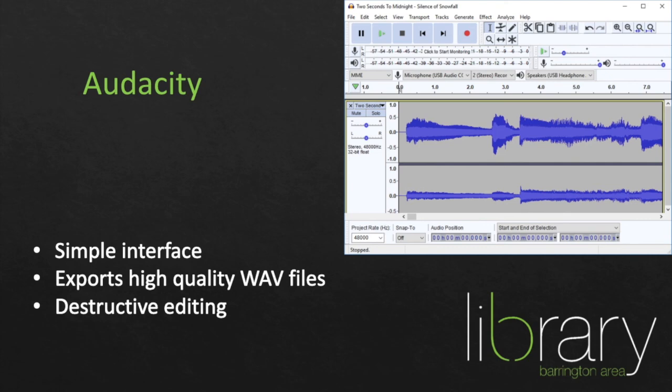One key difference between Audacity and Audition is that Audacity has destructive editing as opposed to non-destructive editing. So with destructive editing, any effects or edits that you make to the audio file will automatically change that file when you save the program. So that means the next time that you open the project, you won't be able to undo these edits. Audacity does this so that they free up memory to increase the processing speed.